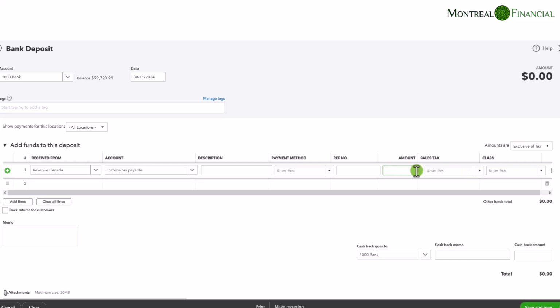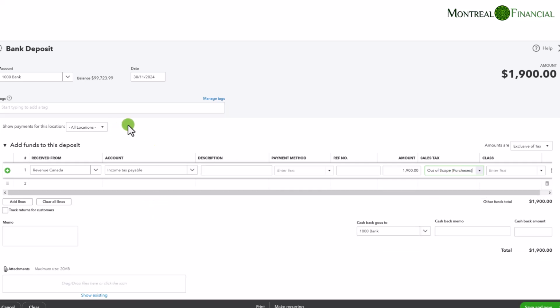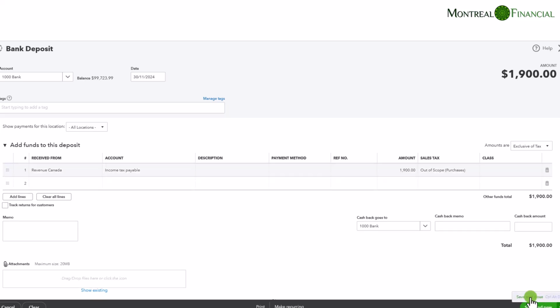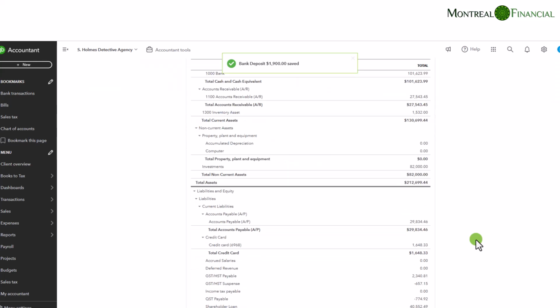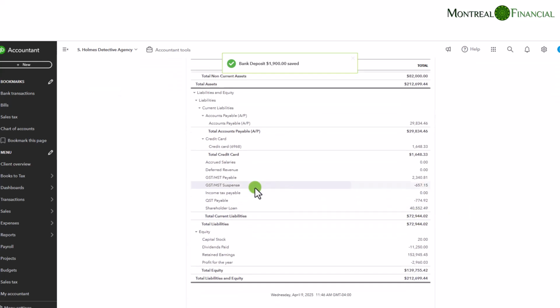$1,900. This is out of scope. I always like to choose purchases because it's not really a sale. And then we're going to choose save and close. And you'll see that the amount is back to 0 because you received a refund for that amount. So that is essentially how you would record your income tax expense and payable.